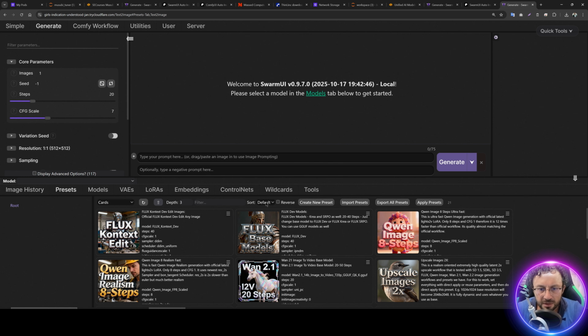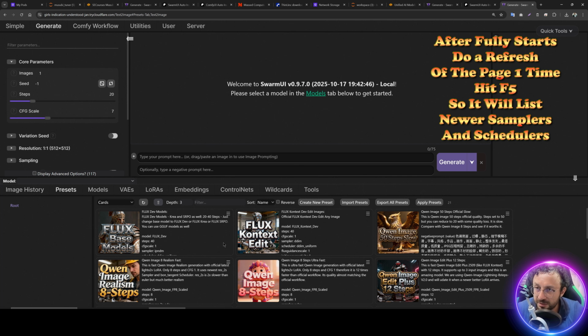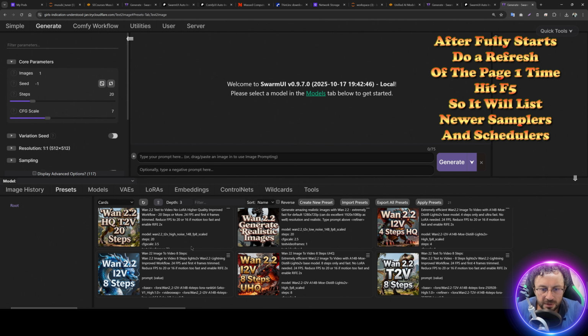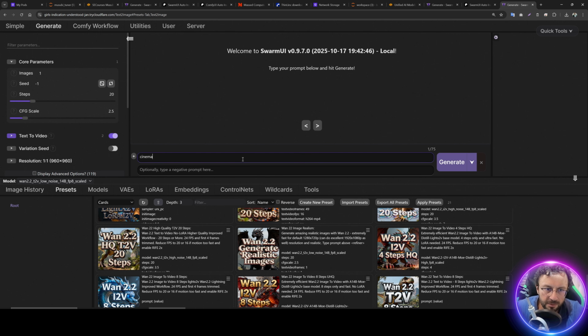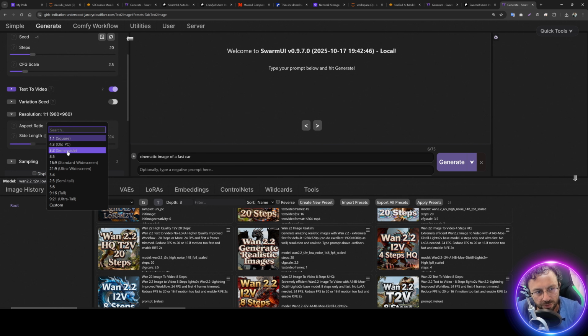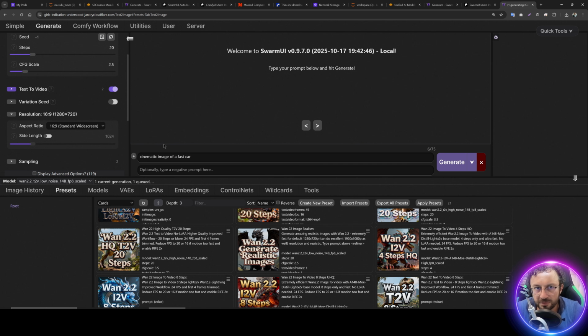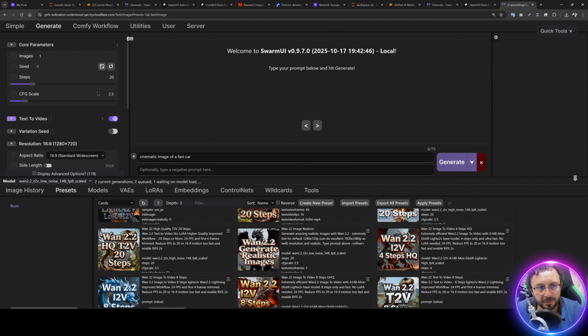Presets are here. As I said, the rest is exactly as in the Windows tutorial. So let's make a demo. Quick tools, reset params, and realistic images. Cinematic image of a fast car. Then you can choose your aspect ratio or resolution and generate. So the first generation will be done on the first model. Generate again. The second one will be on the second model.